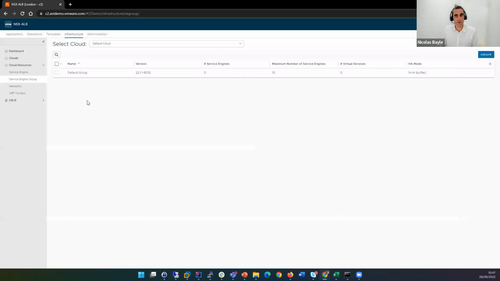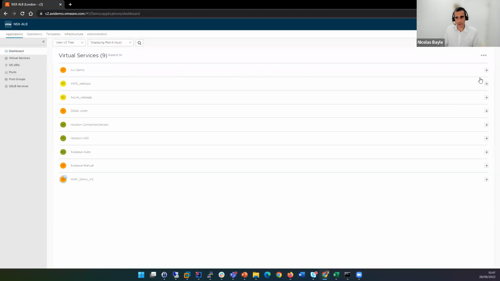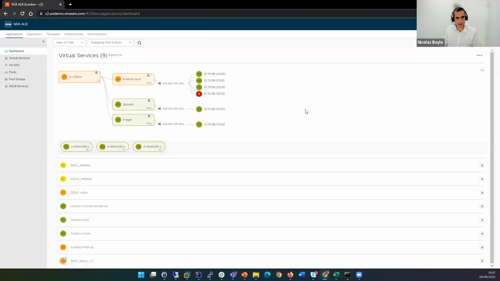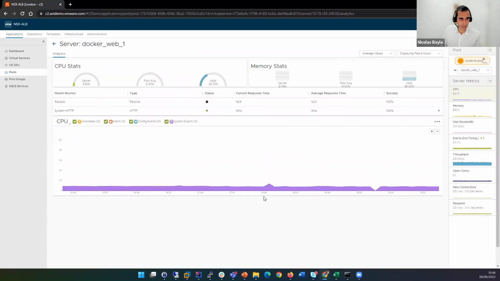So you understand for the service engine group. We have exactly the same for the pool, because we are providing metrics for all the components of your application, including the pools and specifically the pool members, which are the servers, right? So if I go back to my dashboard here, and I go to my application dashboard, I expand my VS here, and I want to see the real-time metrics for this guy here. You see what is happening here?